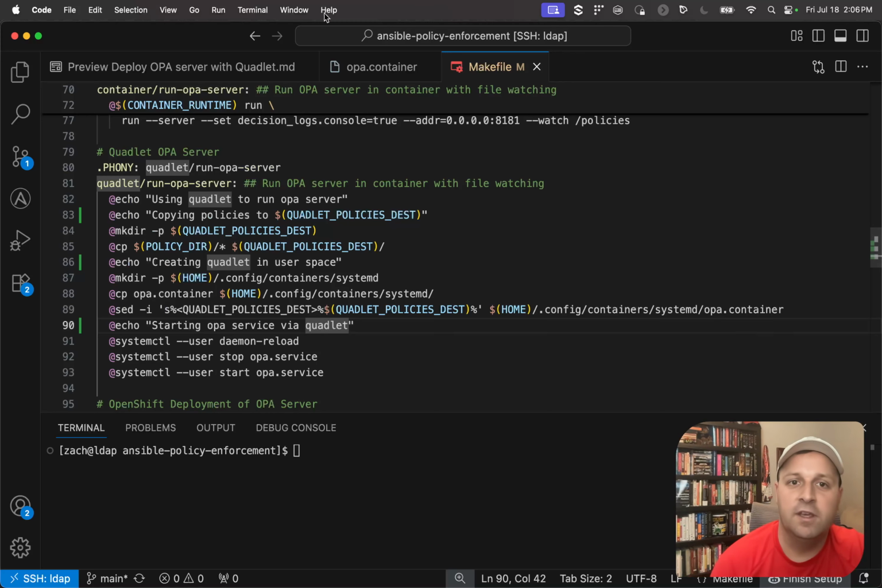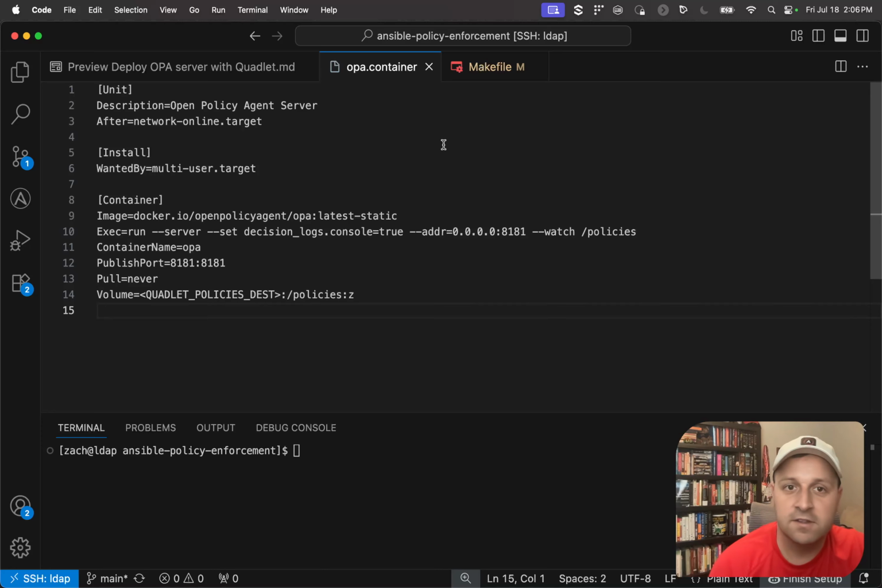So a quick peek at the opa.container file. This is the actual Quadlet itself. I hope, like myself, you agree this is really simple and very nice. It looks simpler than a typical systemd unit file. We have a nice description there.